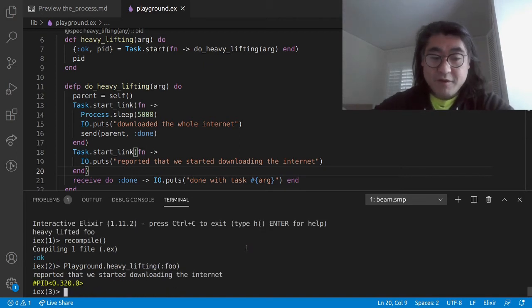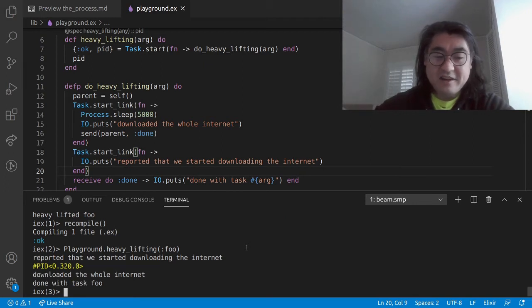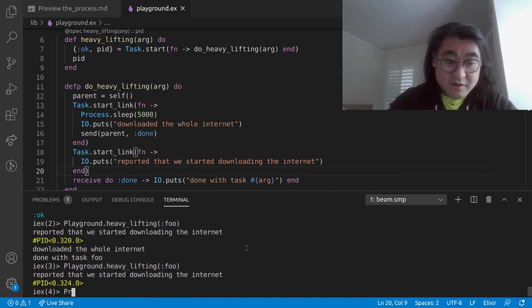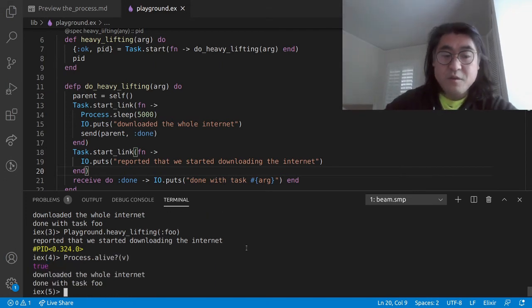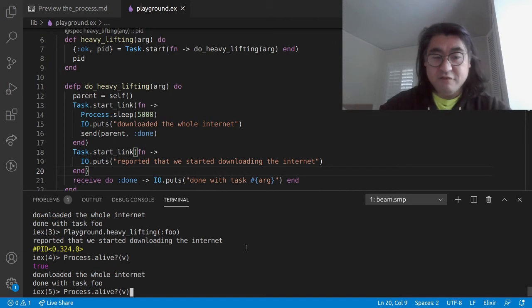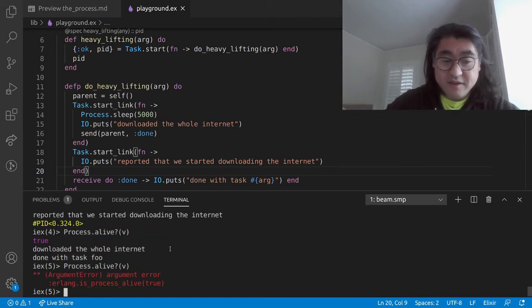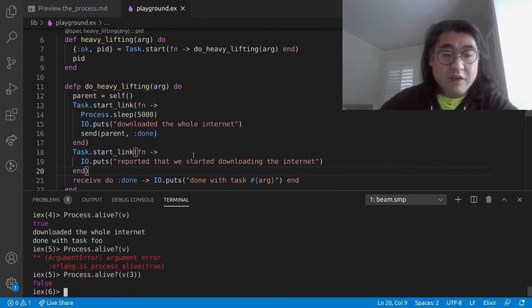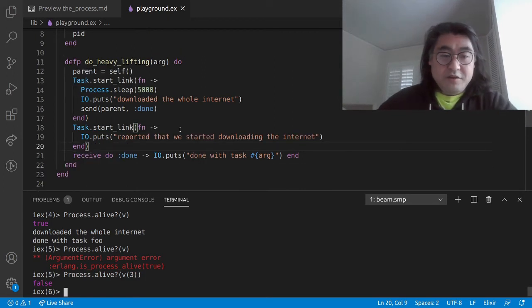So first it reports that it has started downloading the internet, and then 5 seconds later it has downloaded the whole internet, and then it's completed with the task foo. I'm going to run it again, and we're going to take a look at Process.alive?. Yes, it's still alive. Once it has downloaded the whole internet, it releases this receive block, and then the process has died, right? So that process is not alive. Okay, so now what I'm going to do is inject an error.